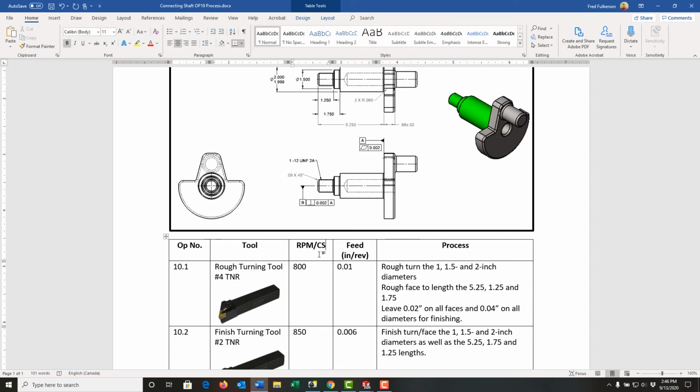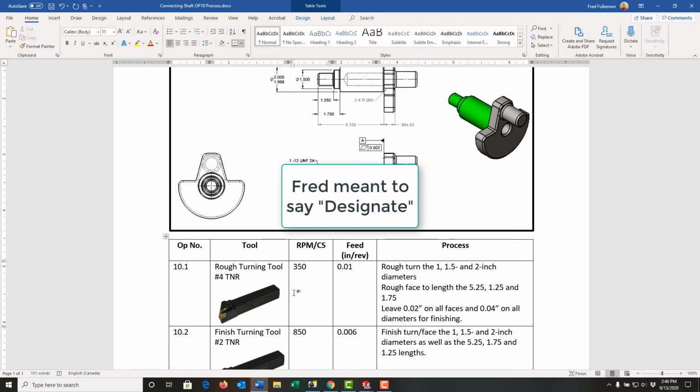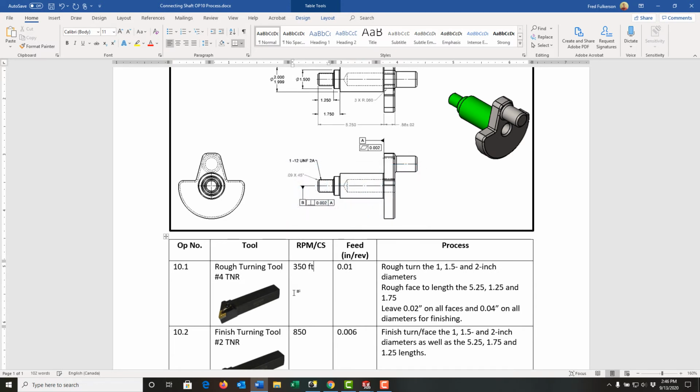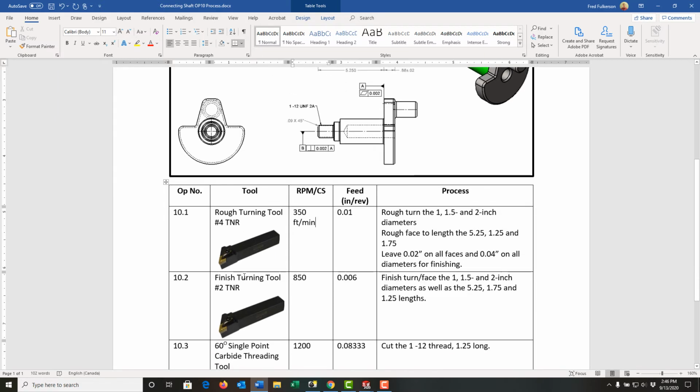/CS for cutting speed. So down here, I don't want to actually tell it the RPM. I want to tell it the cutting speed for this tool and this material. So I'm going to say the cutting speed for this tool and this material is 350. I now need to designate that it's working in cutting speed and not RPM, so I'm going to add the units of feet per minute here. And I'm going to come down and look at the finished turning tool.